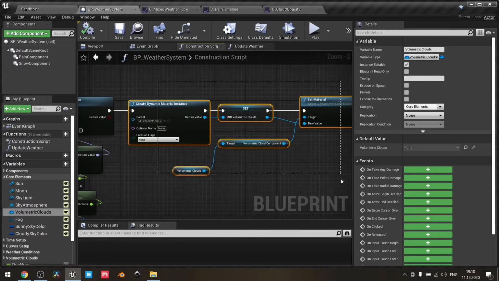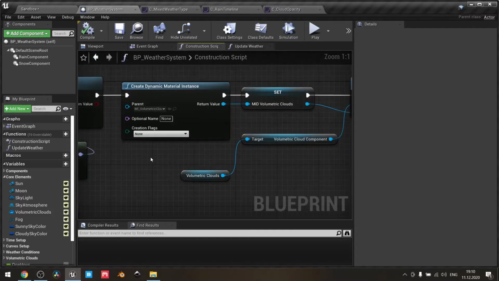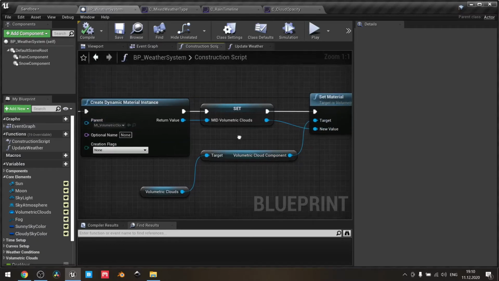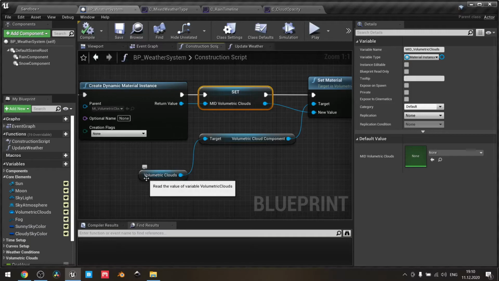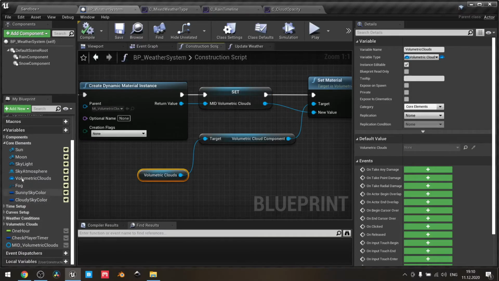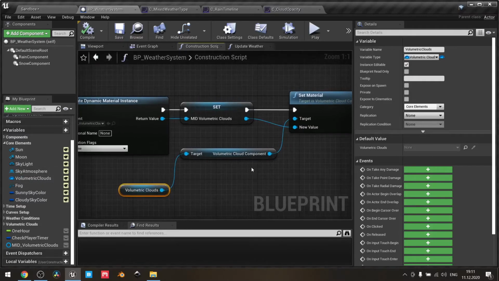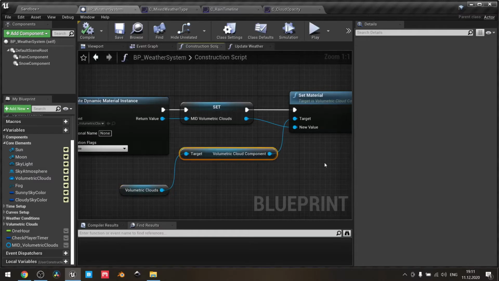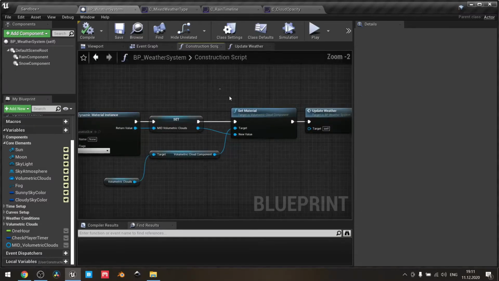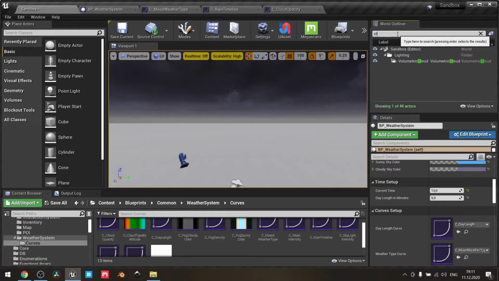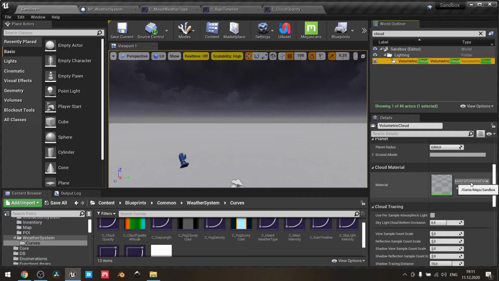Next, I have created this kind of logic. It's for creating a dynamic material instance, and the parent is material instance volumetric clouds, then local cached version, and I use set material, target is volumetric cloud component. We actually have volumetric clouds dragged and dropped to our scene, then we pull a wire from it, search for volumetric cloud component, and, one moment please, set material here. So it will have our material. Let me demonstrate it. Just like this.